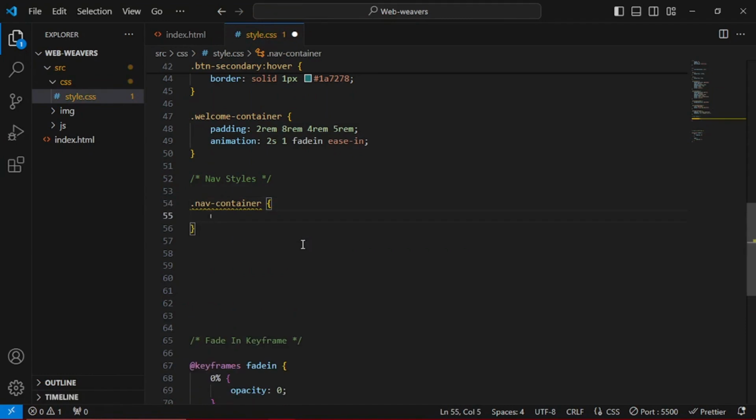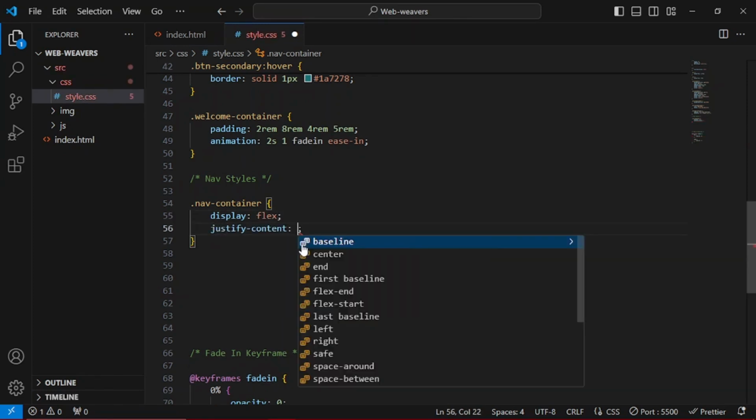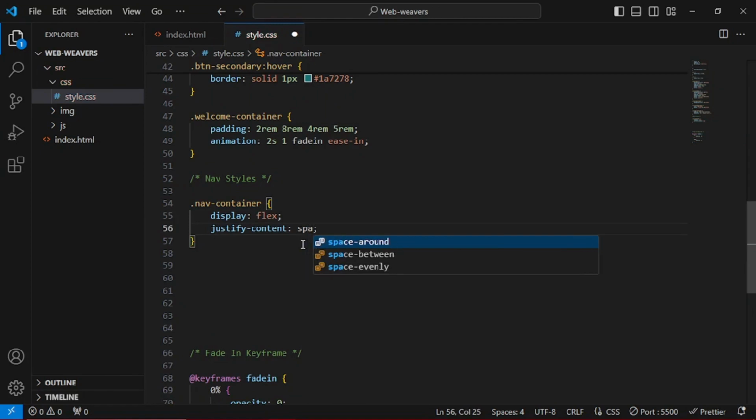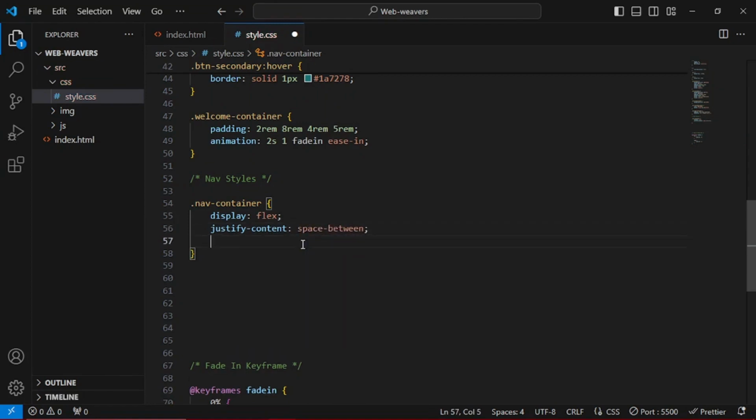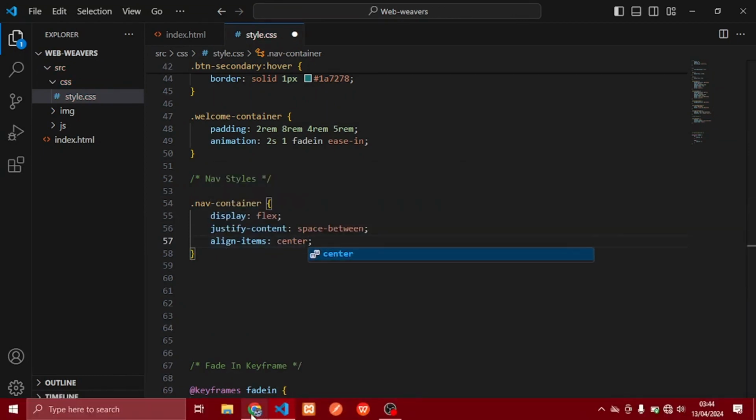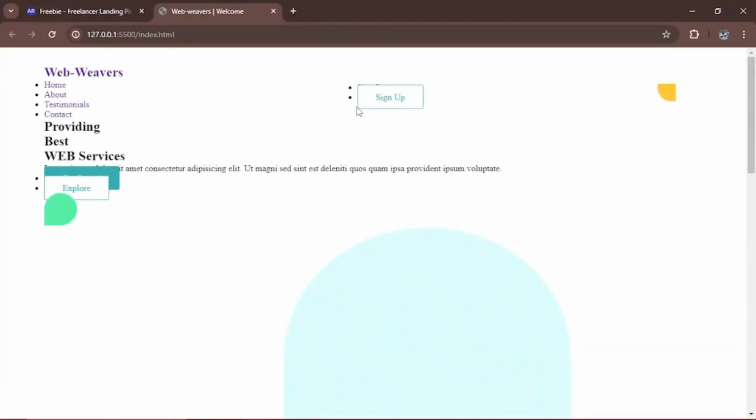Display of flex. Remember, we're using only CSS flexbox throughout this entire website, so we won't be making use of the grid, we're only going to be using flex. Justify content space between, align items center. So let's check it out. So you see the sign up button and the home links are separated now.